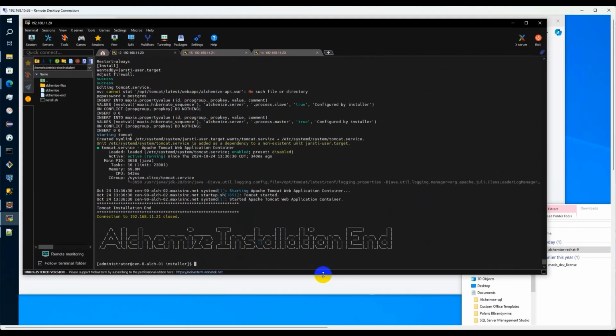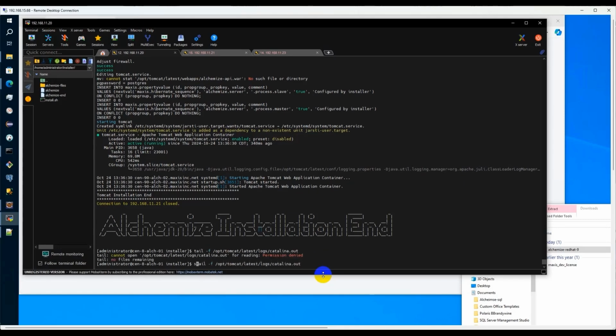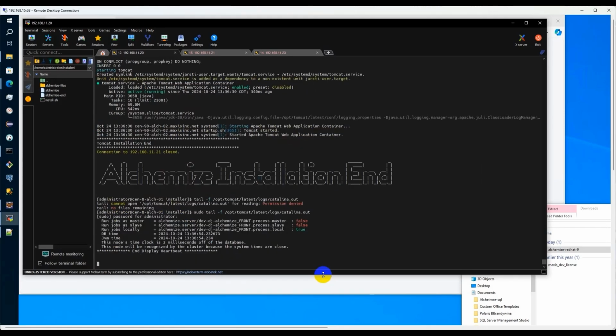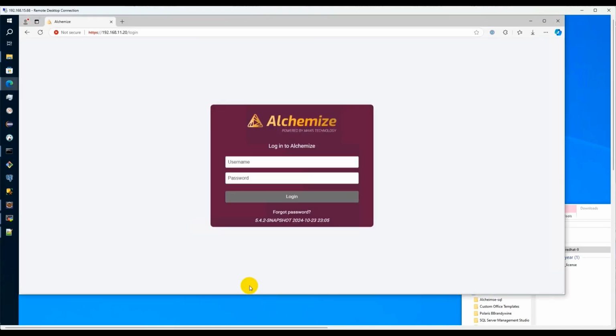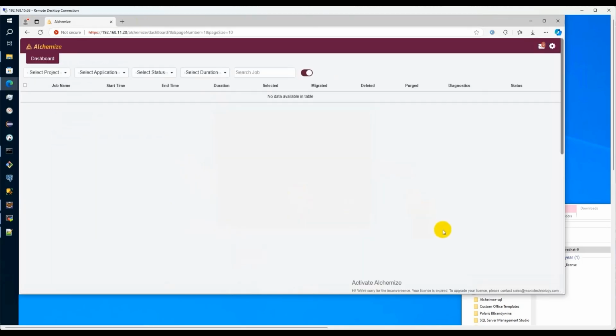To check if it's running, type sudo tail -f /opt/tomcat/latest/logs/catalina.out. You should see the heartbeat task running. Now, we can see that the thread monitors are running. That's enough to confirm that Alchemize is live. That's a good sign. Linux is responding. It's serving up the static information. We're now logged in.